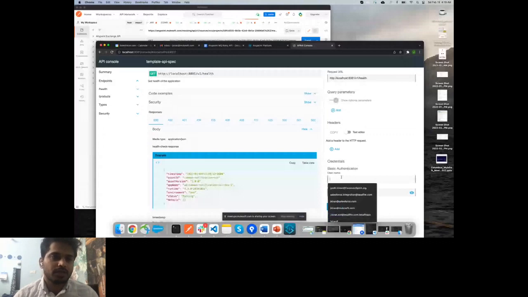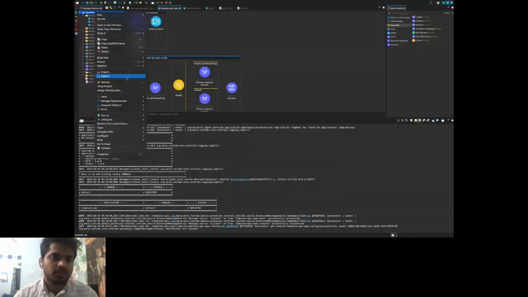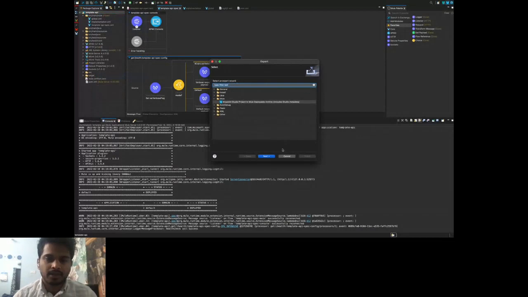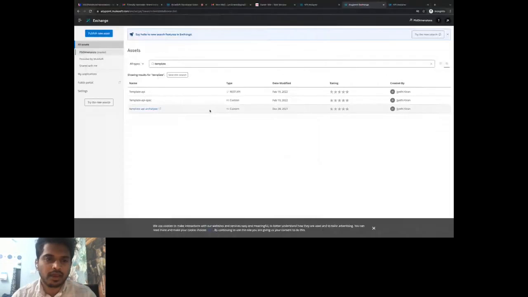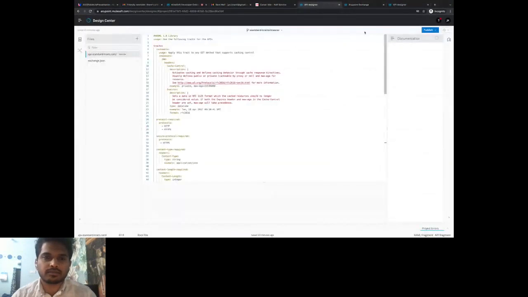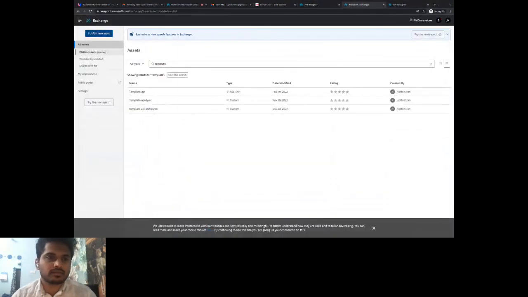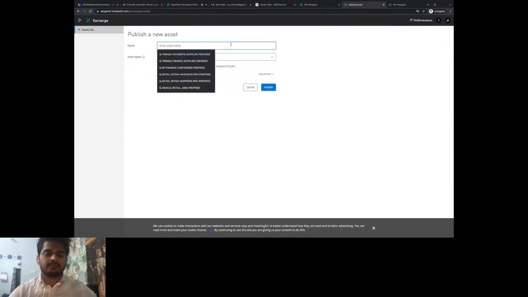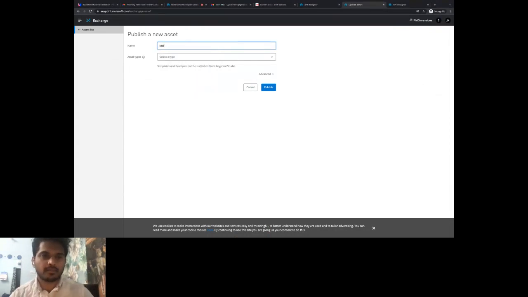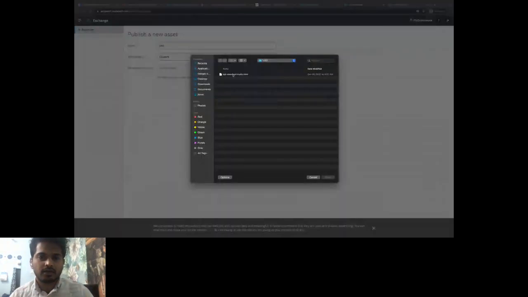So you pretty much export this, right? Export this API, and then click this Anypoint Studio. So this is reusable format. So once you export this, this will be a jar file, and go to your exchange and publish new as asset, and select the, choose the file.